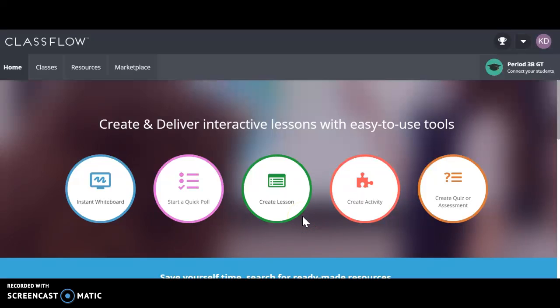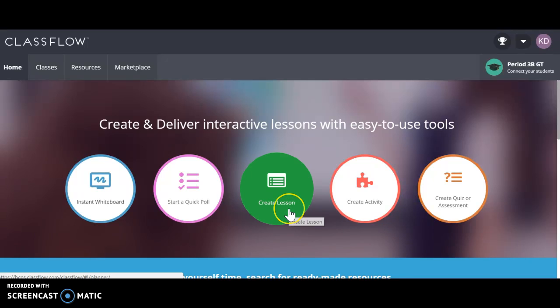Hi, in this video I'm going to show you how to create a lesson with Classflow. The first thing you'll do when you log in is see your dashboard screen here. The easiest way to create a lesson is just to click this green circle.